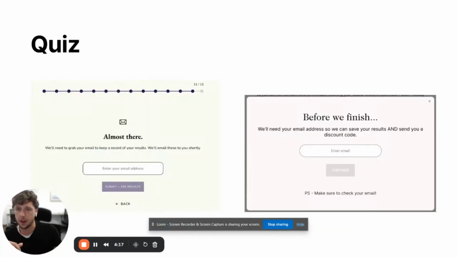Quiz opt-ins are great for interactive lead capture. I think every brand can create a quiz if you're creative enough. Some brands, it's really, really good and it moves the needle massively. Some brands, it's just good to have, if not super necessary, depending on the brand. And with this, it will always be at the end, you just say, we need to grab your email to keep a record or so that we can calculate your results properly or something like that, and then get them to submit their email address to see the results that they've submitted.